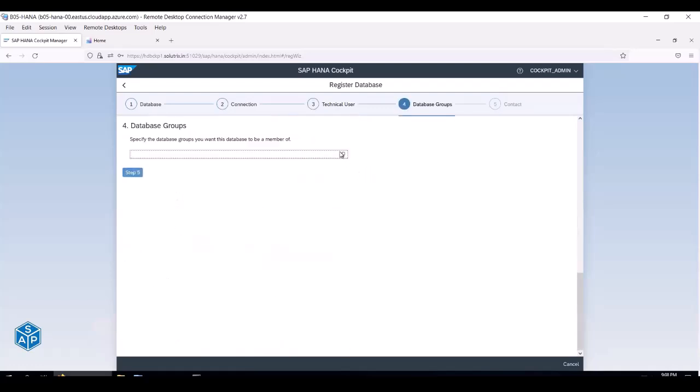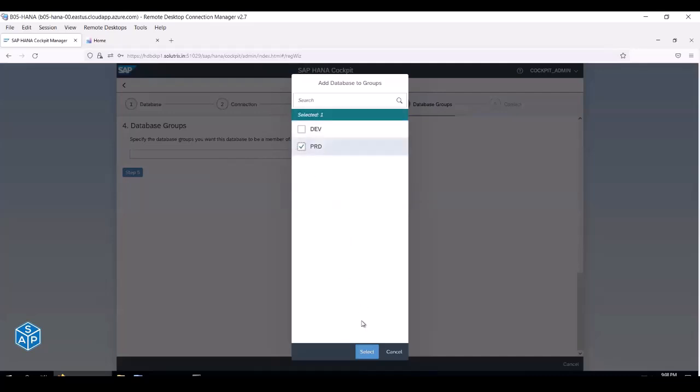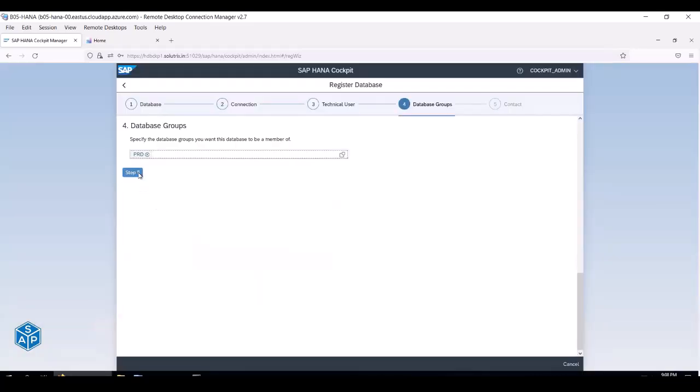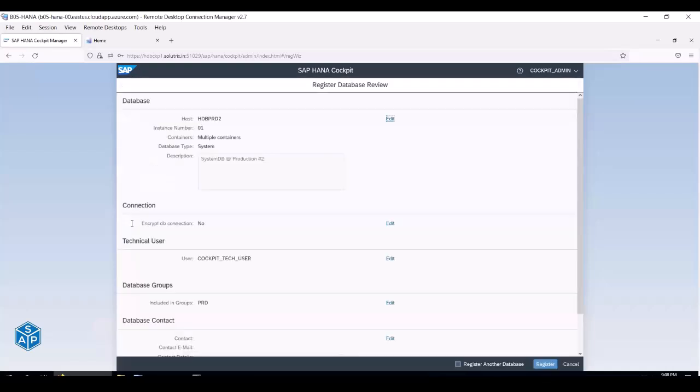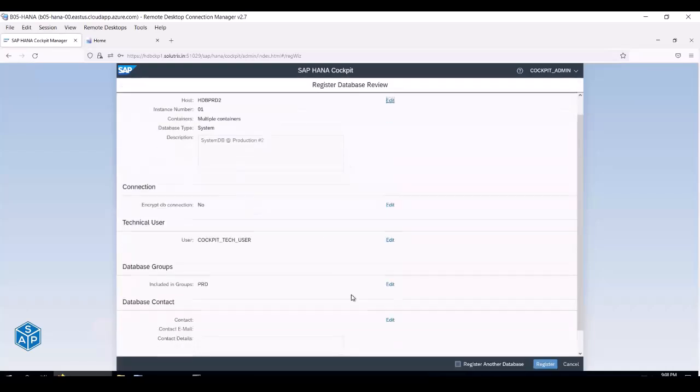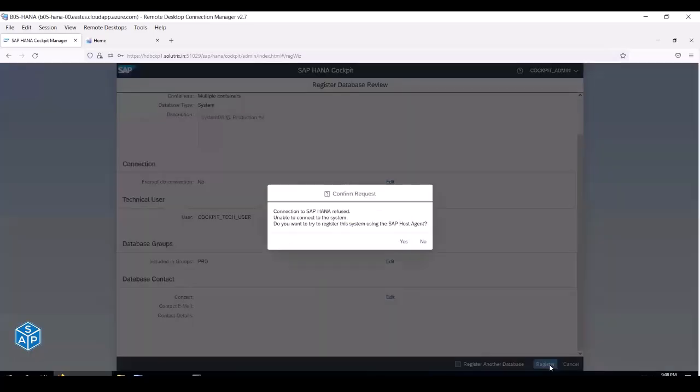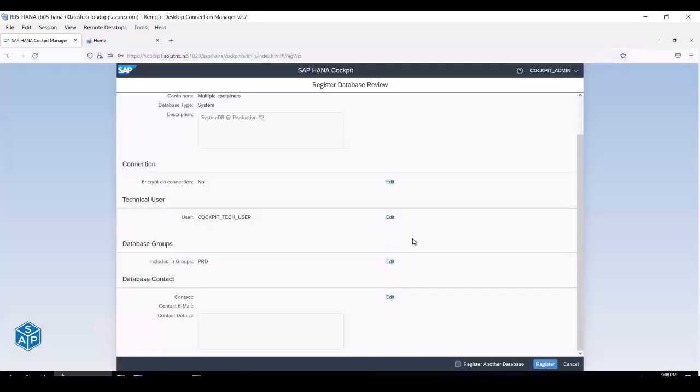Step 4, assign it into my PRD database group. Step 5, review. Okay, this is the information. Let me click on register. Okay, can you see connection to SAP HANA database refused? Unable to connect to the system. So this is correct. You won't be able to connect to the system because this is the secondary system. This is the secondary database, so you cannot run any queries or do any monitoring on this. Okay, do you want to register system using the SAP host agent? No.